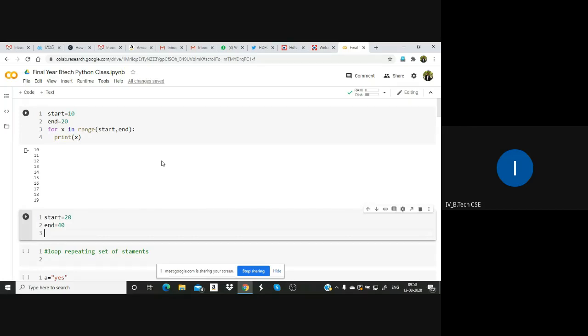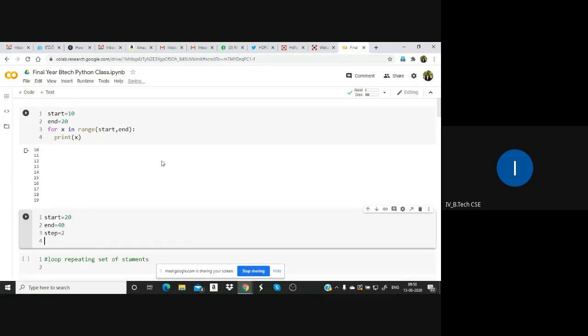After 20, 22 you want to print, 24 you want to print. That's why you have to take something called a step value, which is equal to 2. Now if you take it like this, your work is very simple, and you will get the desired output.